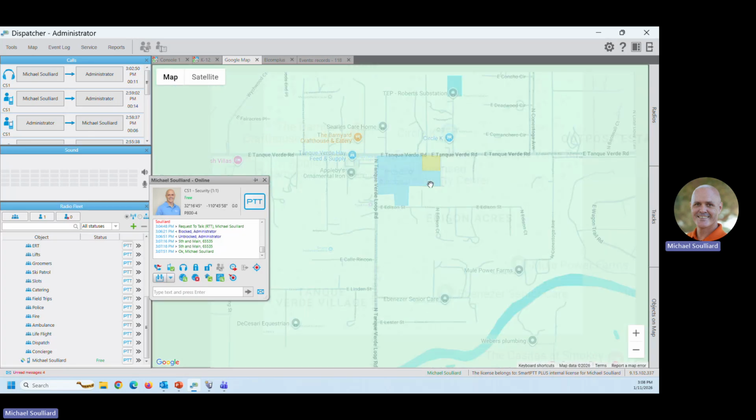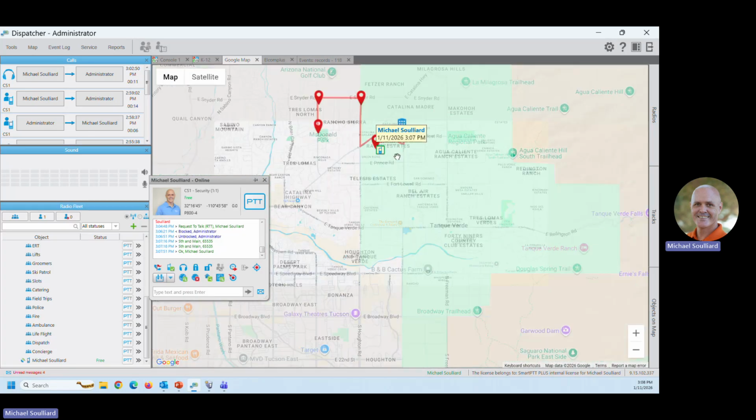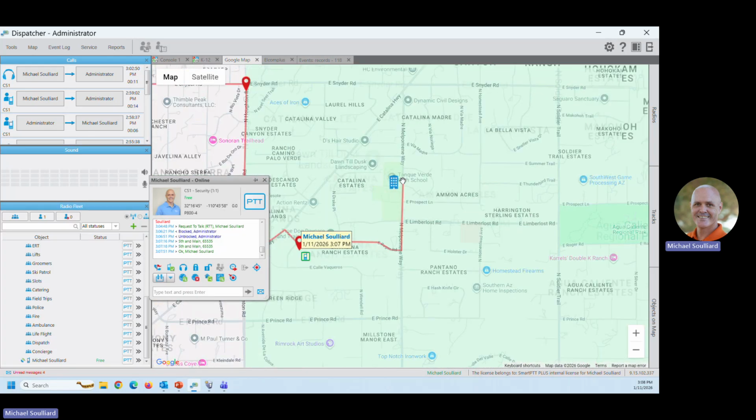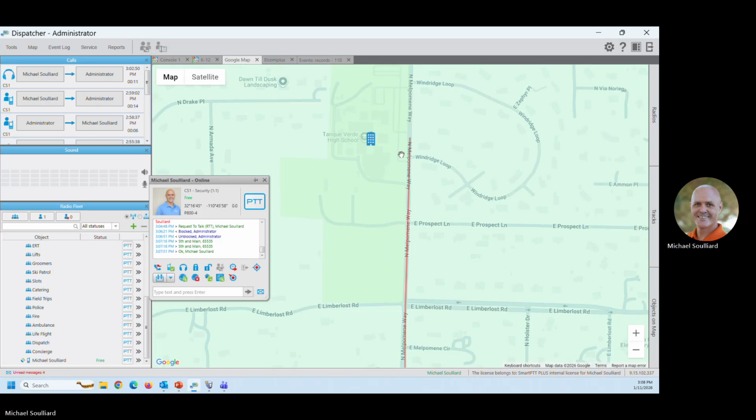Then let's say it gets up here to Tinker Verde High School. I can have it update its location once they have it update their status to like Tinker Verde High School or just TVHS once they register the location as being at the high school.